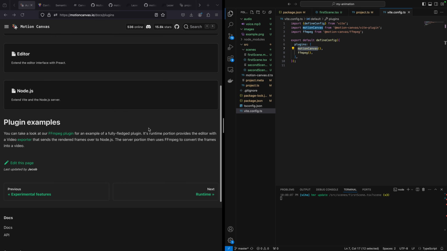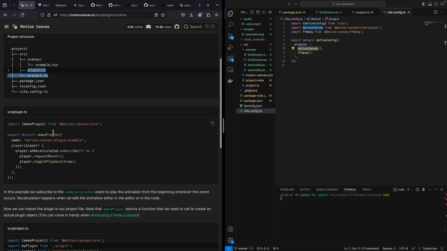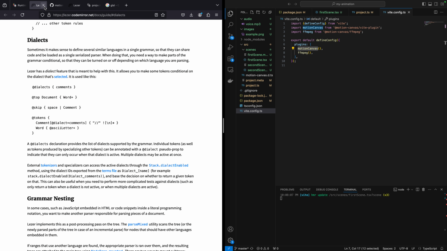Cool. So we're going to go into Runtime. Runtime allows you to extend the runtime components like a scene or a player. Let's start by creating the entry point, a simple file that exports our plugin. For now, we'll put that file in our source directory. So we have a plugin.ts. And actually, let's clean this up a little bit and I will follow along. Let's make a plugin together.